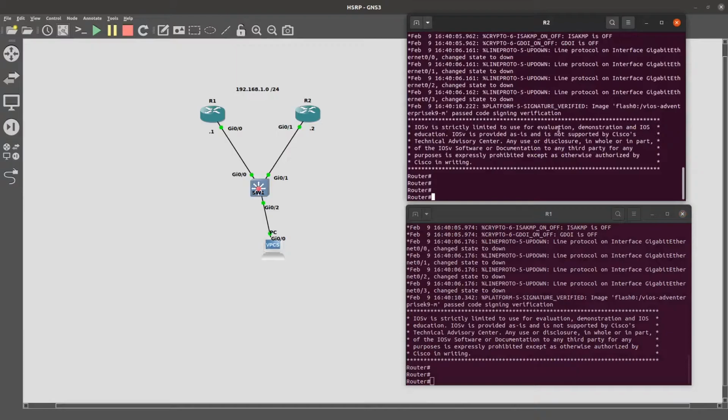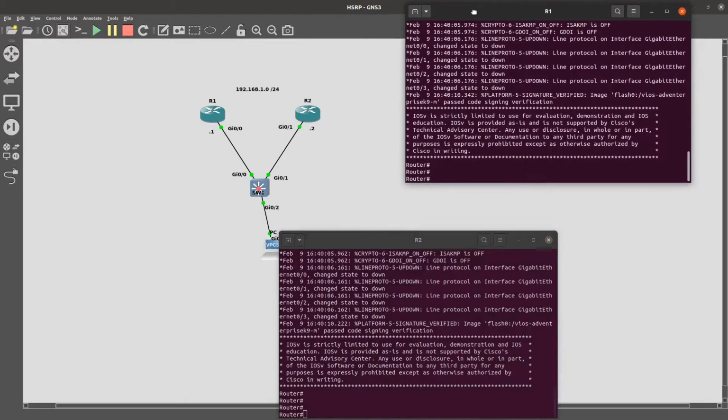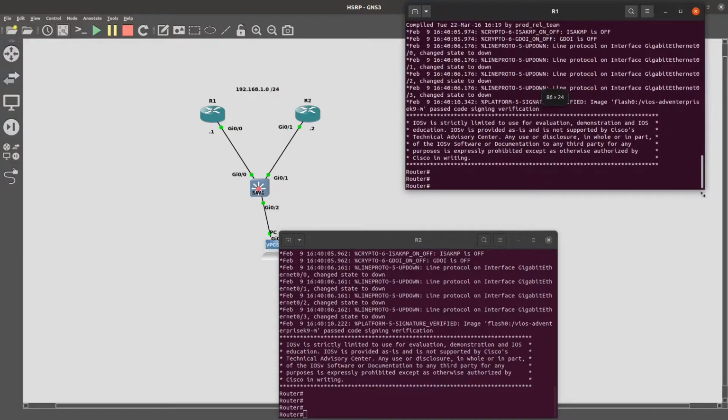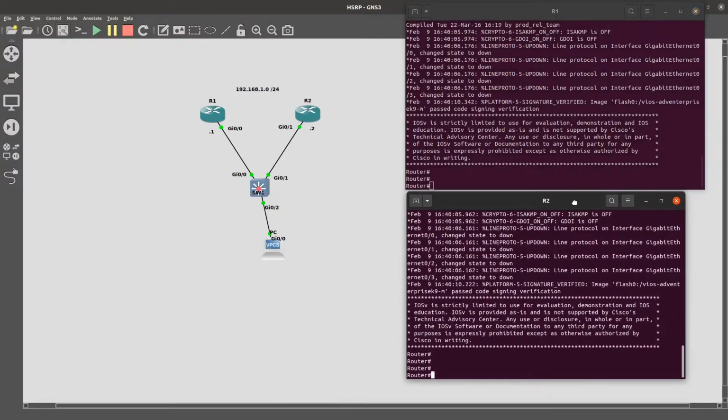So let's get into these routers. It looks like there's nothing configured on them. I know this seems OCD, but I've got to have router 1 above. It's the first router, right? We've got to configure it first.